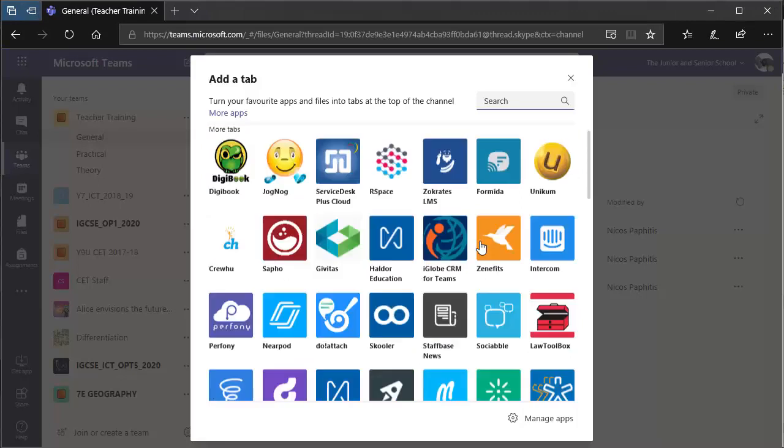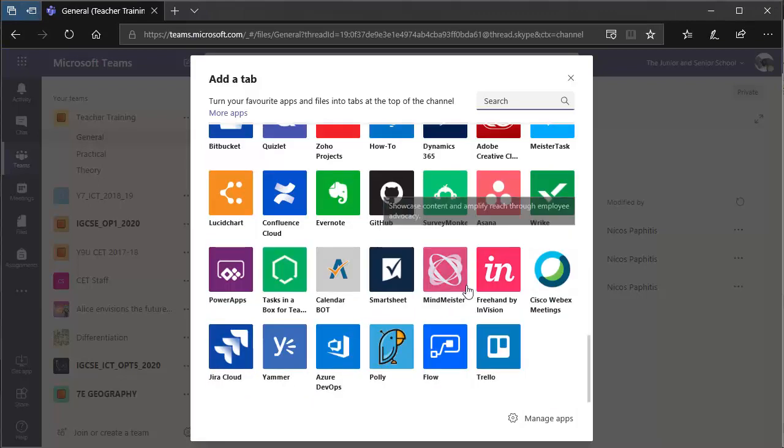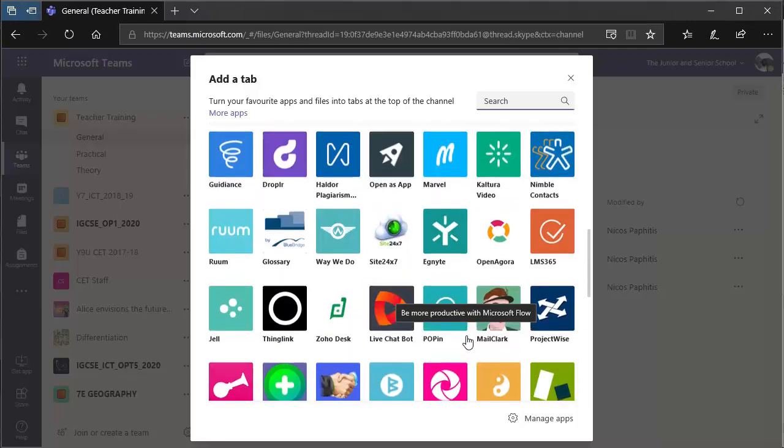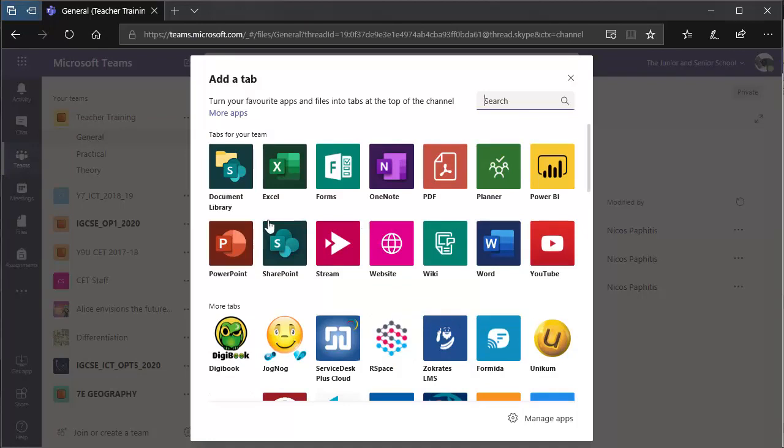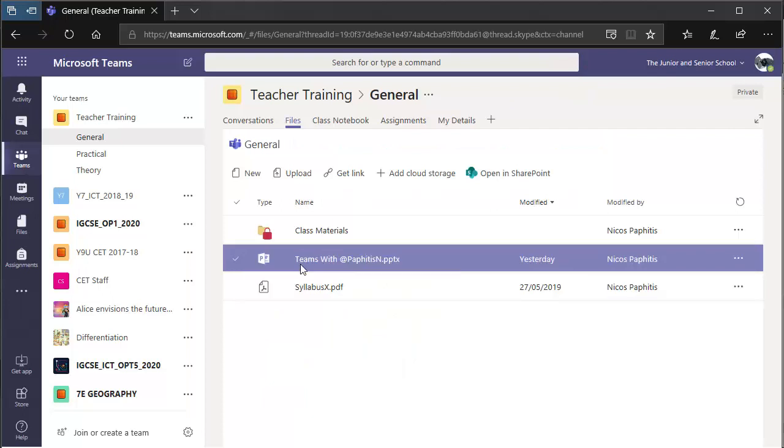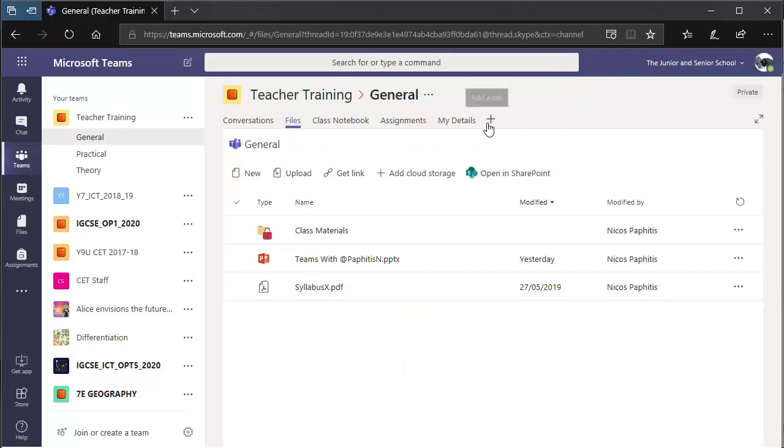And by clicking add, I can add a new tab which can be any one of these applications here. So the main ones, the first ones are up here at the top. These are all Office apps which you can use, and also YouTube. I want to show you a demonstration of a couple of these. So I've already uploaded my PowerPoint in my file section, and students can actually click on this and open it, but I want to make it quickly accessible from here.